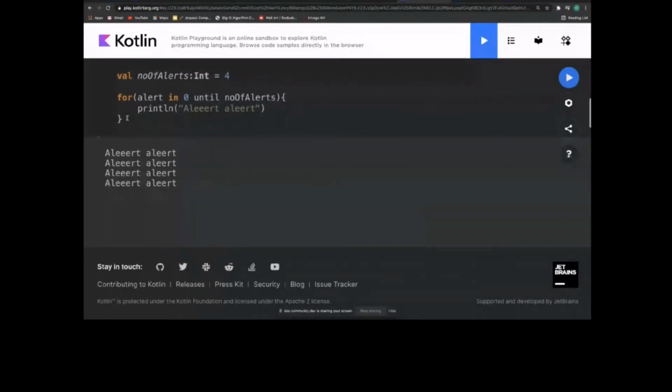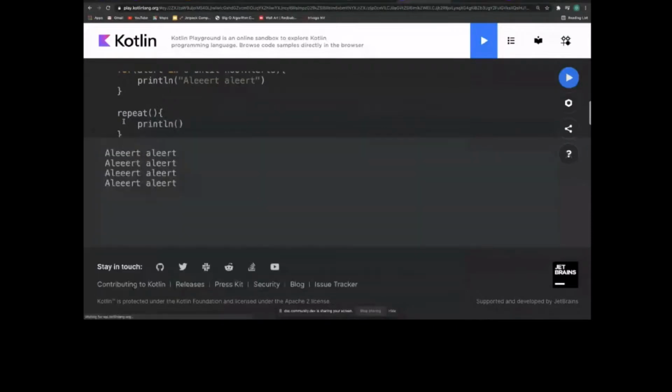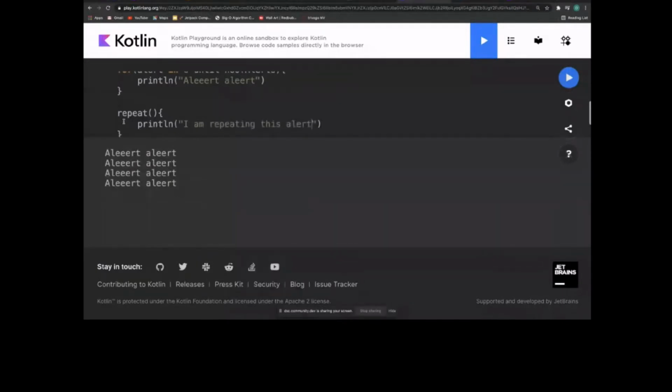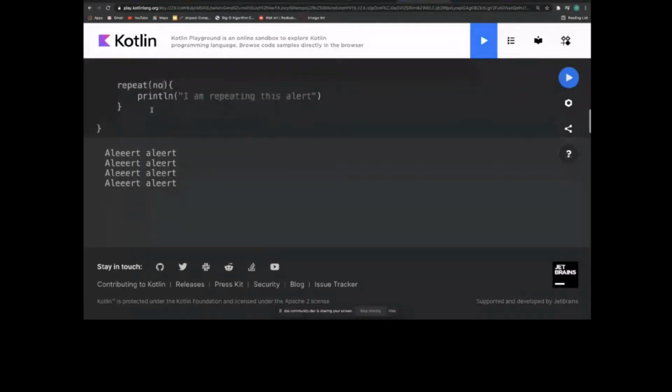But other than for loops, we have something called repeat. We want to repeat something, maybe println, I am repeating this a lot, and put number of alerts. So this is going to be 4 times.